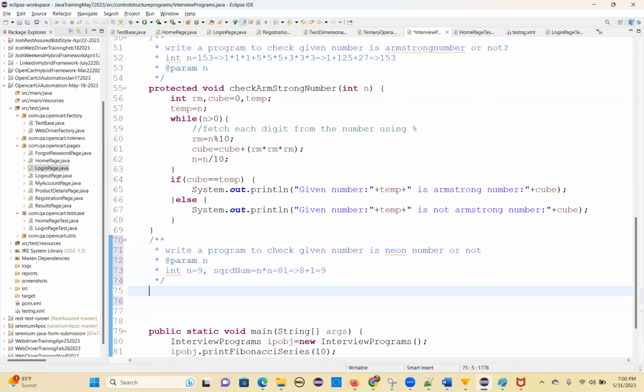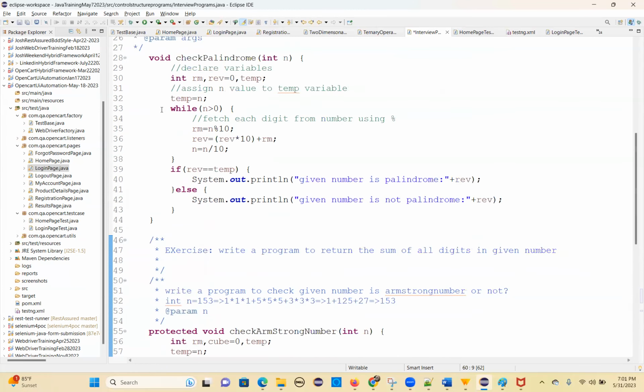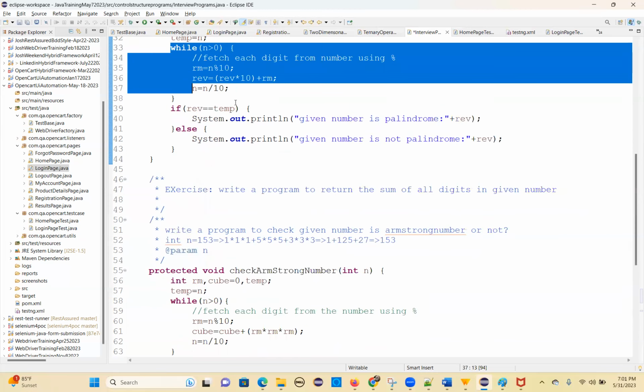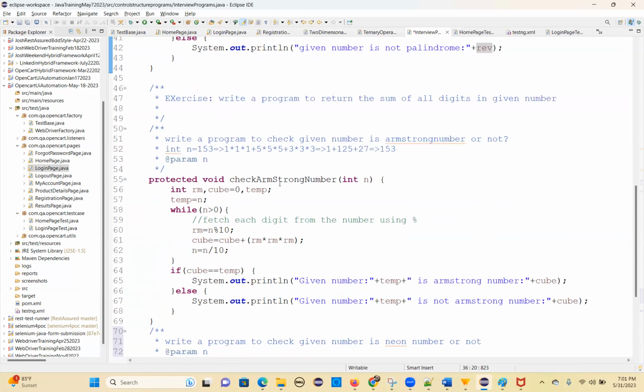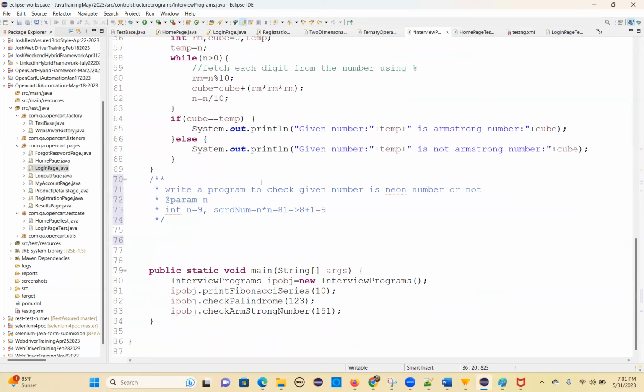So I have explained already, and you know how to get each digit here. This is the same logic. This logic you have to use. But here you have to use a sum. That's it. So you declare a sum variable and sum plus this remaining number. What are the digits you are getting? That digit you have to add to the previous sum. So give it a try, okay? If not, I'll write. Okay. Next.